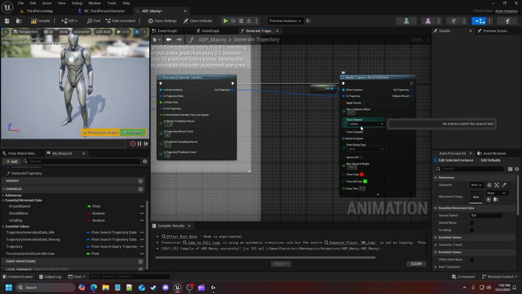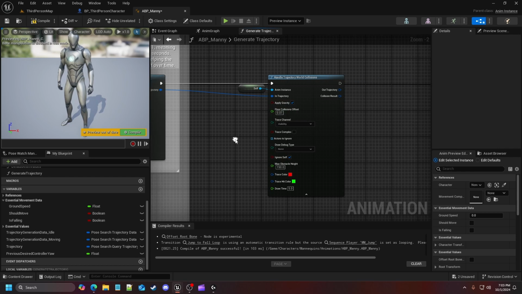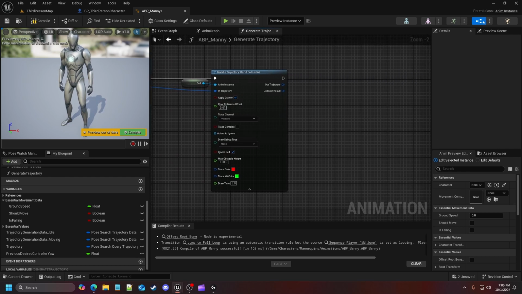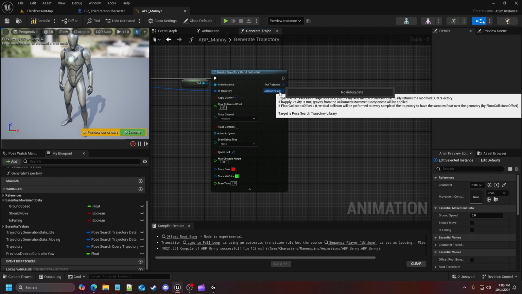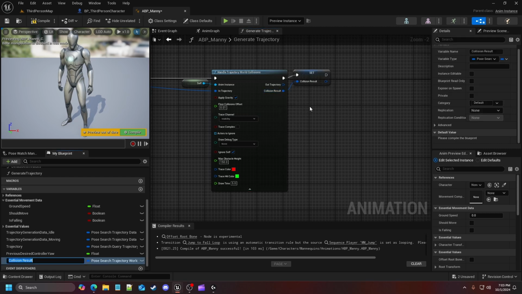So it's pretty much similar to a line trace, besides the collisions offset and other stuff. So with that, what we are now going to do is, off the collision result, promote this to a variable and call it trajectory collision, because any result that we get out of it, we want to set into here.